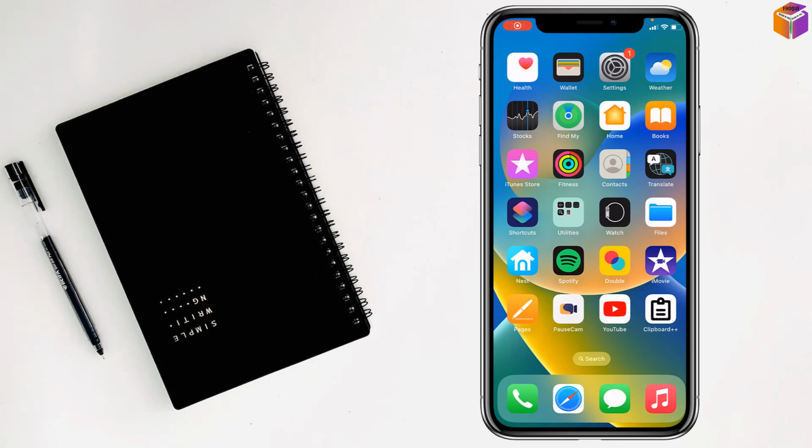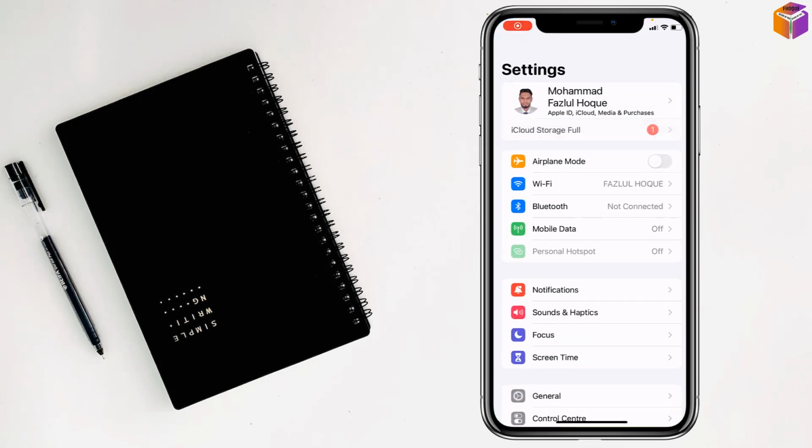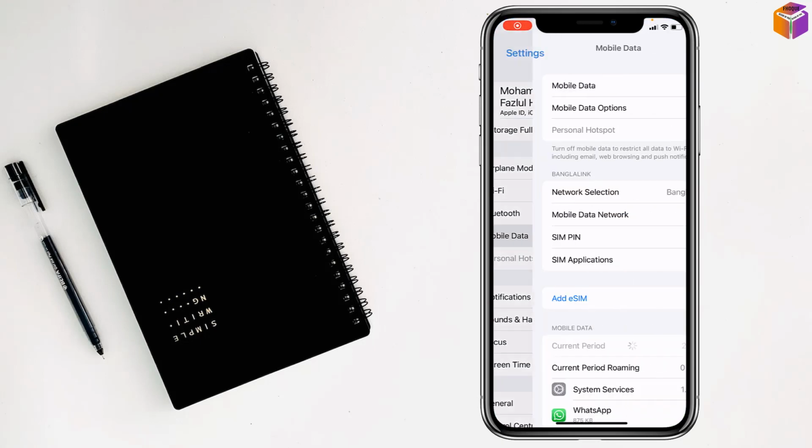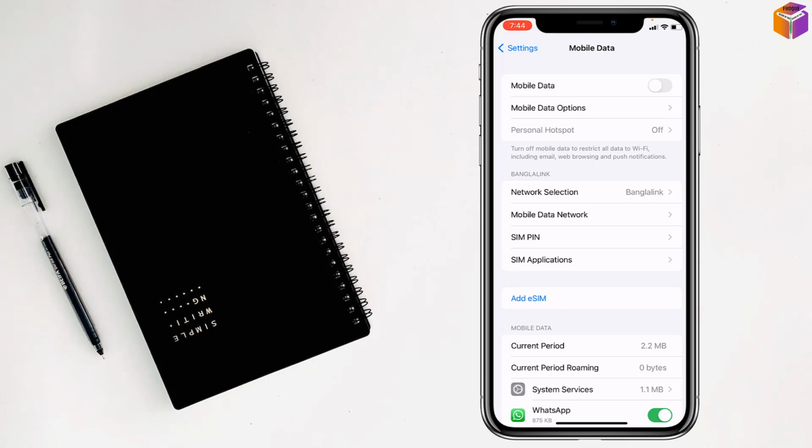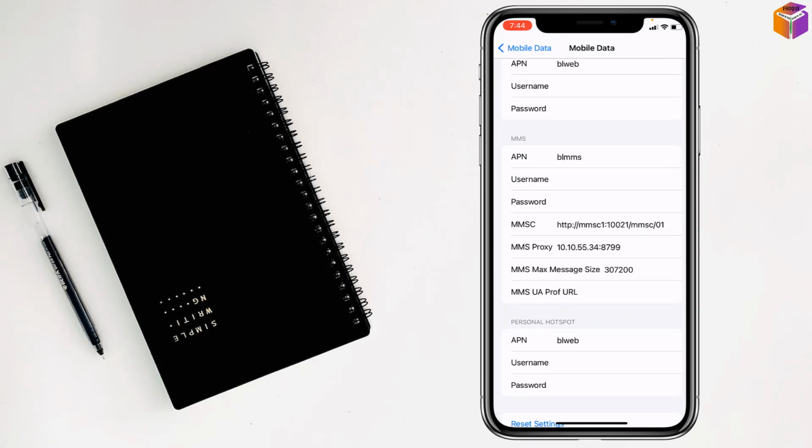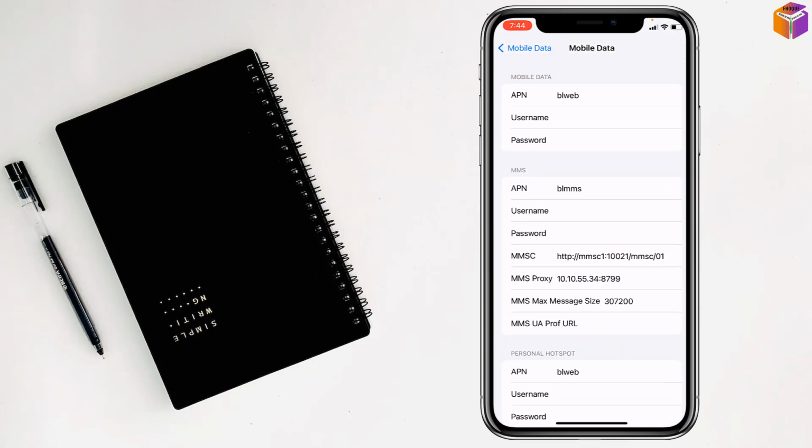Friends, today I'm going to show how to enable MMS on iPhone. Friends, to enable MMS on iPhone, first you have to go to Settings. After that, you have to go to Mobile Data. Then you have to go to Mobile Data Network. After that, you'll find here, my friend, see, there's an MMS option, right?